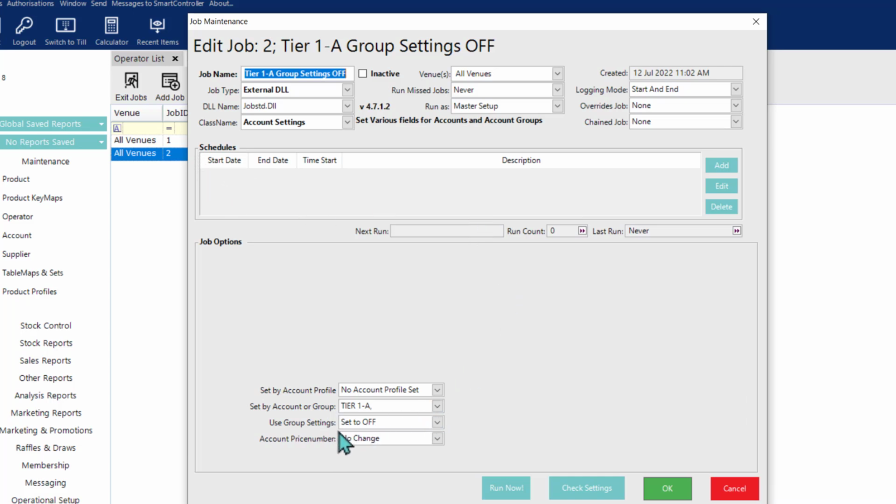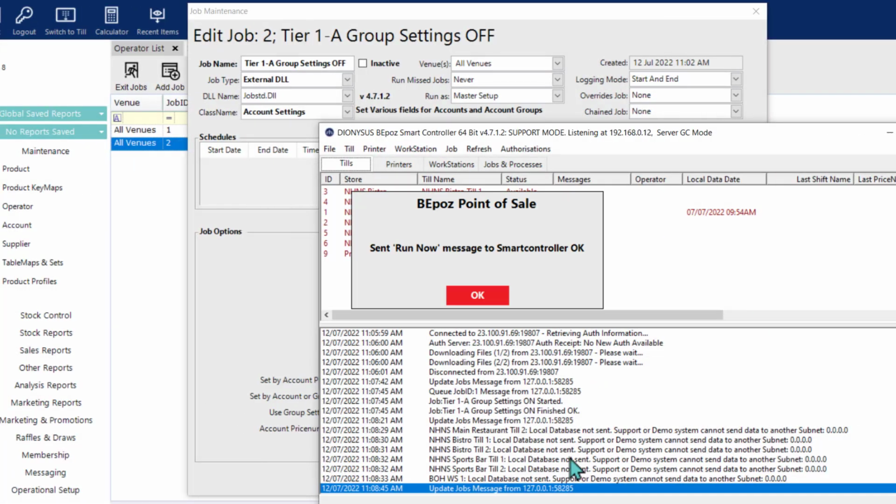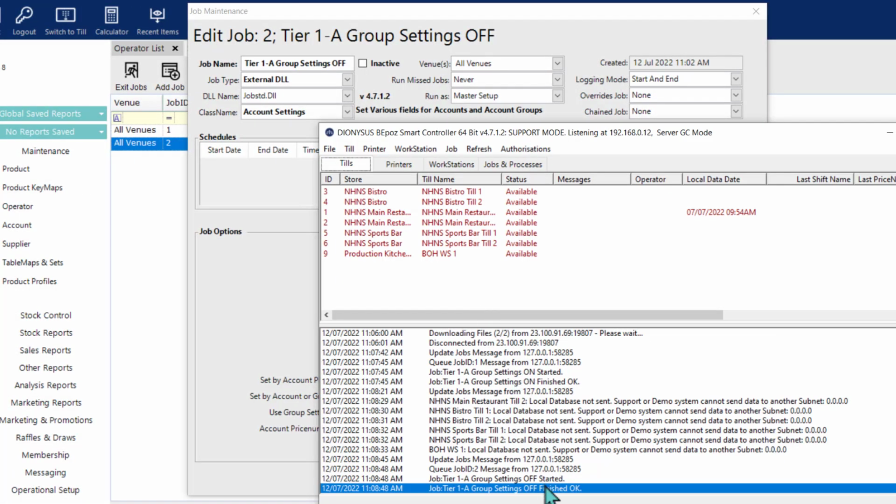Now, what I've done here is I have also created a second iteration of that same job, and in this case, I've set the group settings flag to be turned off. So if I go ahead and run that now, cool, we can see just like that, that has been started and finished okay. We can see some other things in Smart Controller here that are not related to the scheduled job, but just because I've just started Smart Controller a couple minutes ago, and it has attempted to send a local database to some tills that are offline, those have failed.